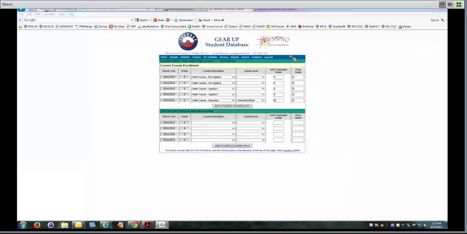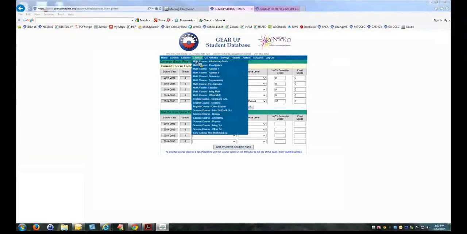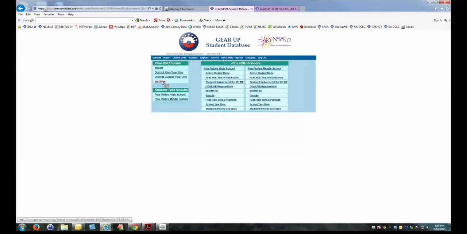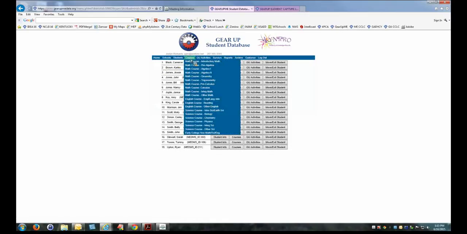To add students to individual courses, you would make sure that you've selected your school. So we'll start over from the beginning. We're going to select our school, either from here or from here. And then we're going to select courses from the blue menu bar. We're going to select a particular course.